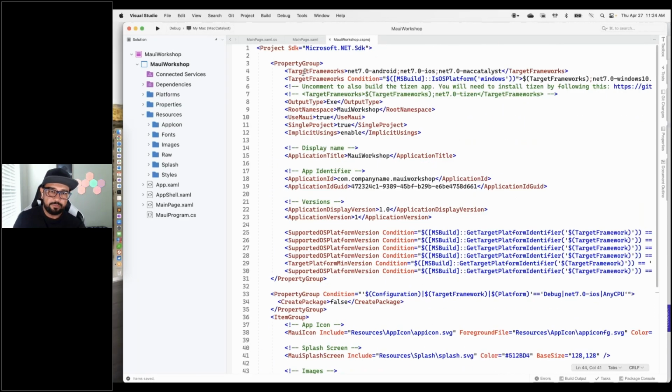Up on top, you have what's called the target frameworks. This is what's called an SDK style, a multi-targeted project system. In here are just comma separated identifiers for the platforms on which this is supposed to run. So iOS, Android, Mac Catalyst are given.